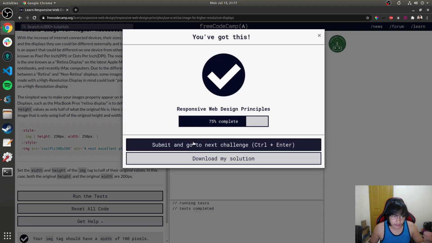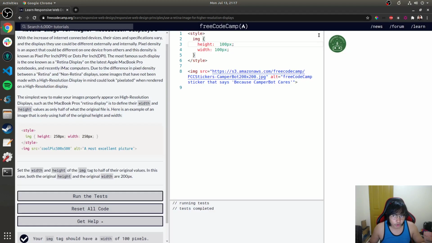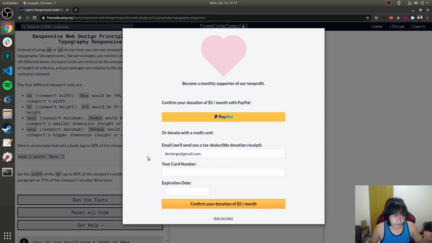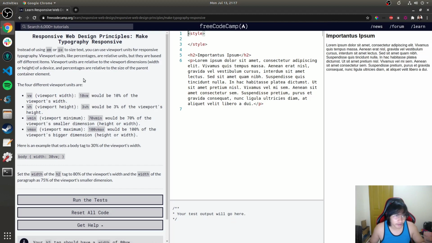The last lesson. Responsive web design principles: make typography responsive. So instead of using em or px to size text, you can just wait a minute.